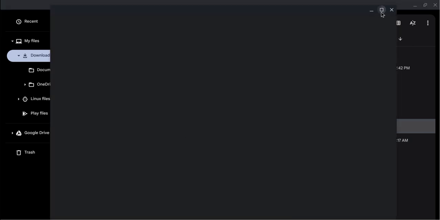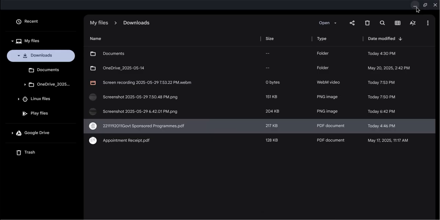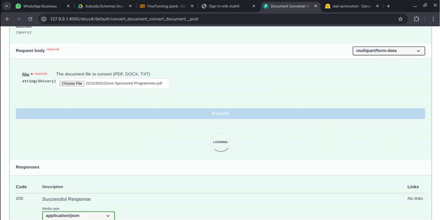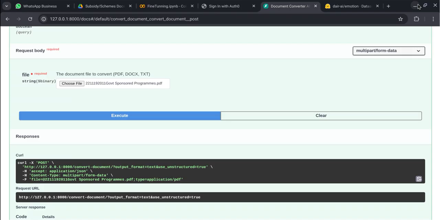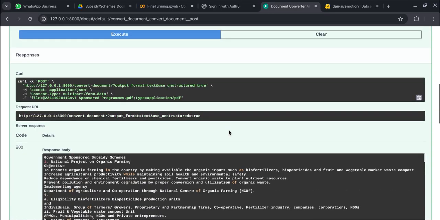It's taking some time to load. I don't know why my system is so slow today.